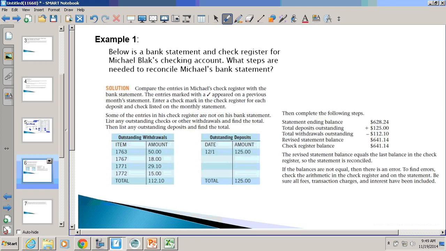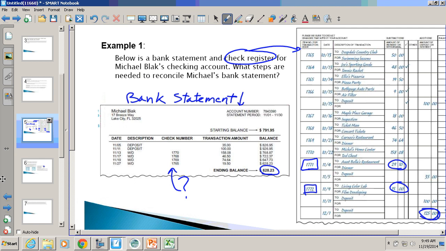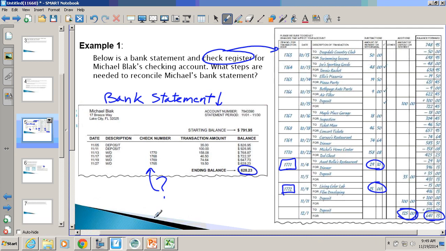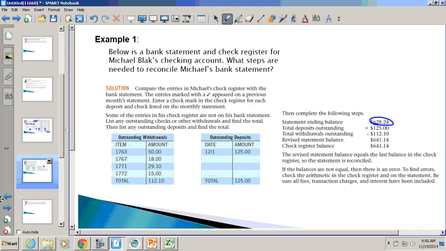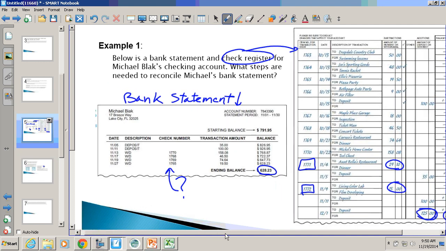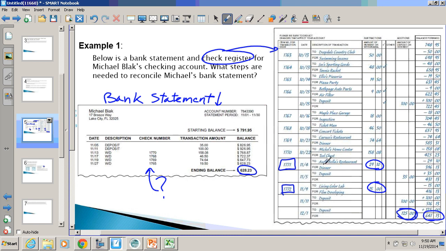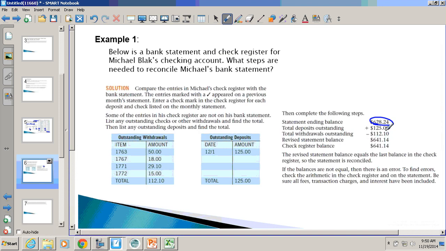So, putting all that together, this is what you'll do. You'll start with this, and you're going to want to keep good notes on this. You're going to start with the statement ending balance, which was $628.23. Then you'll have total deposits outstanding. So you'll look at all deposits outstanding. That means the cash doesn't show up on the bank statement yet, but does show here. That's this 125. So that's where they get the 125 from.